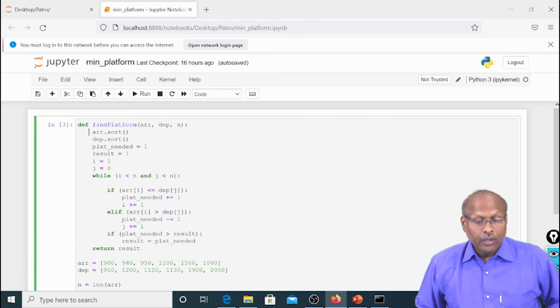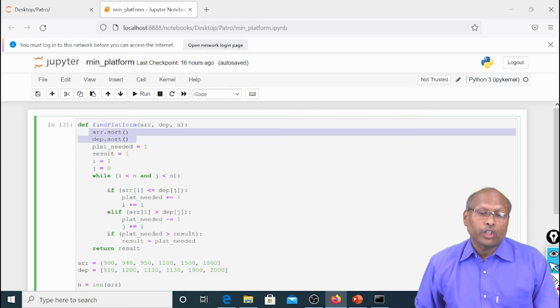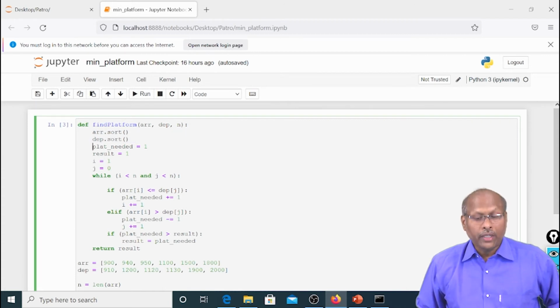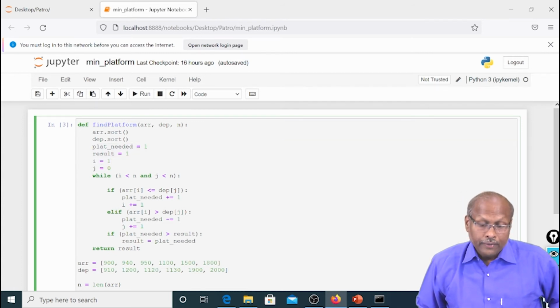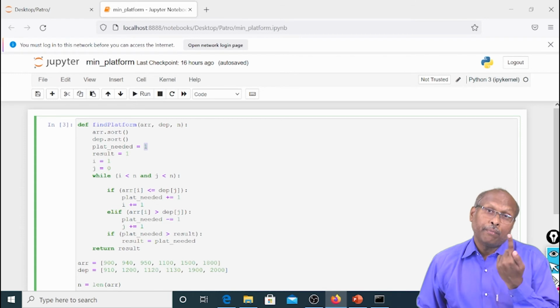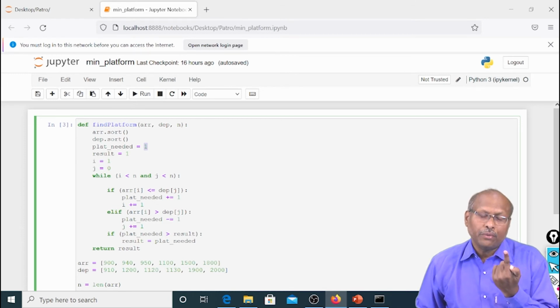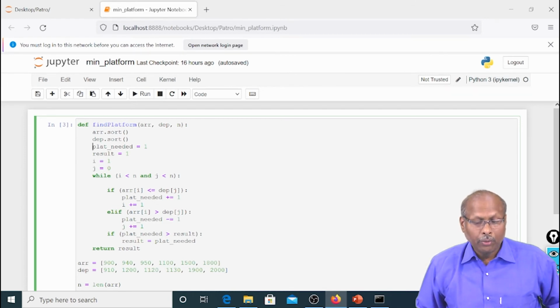And here already you know how to sort it. There is a method called sort. You sort both arrays, the arrival array as well as the departure array. And platform needed, I told you, is minimum 1, because I have taken the first train, which requires 1 platform. That's why I wrote i equal 1. If you write i equal 0, then you should write platform needed is 0 initially. For a minimum of 1 train, I need 1 platform. That's why platform needed is 1.